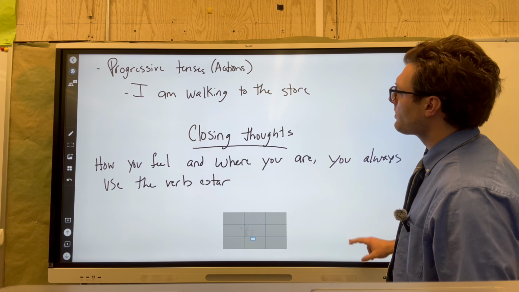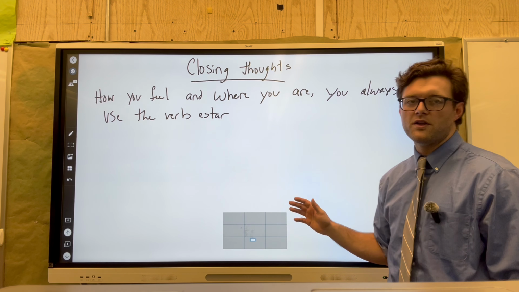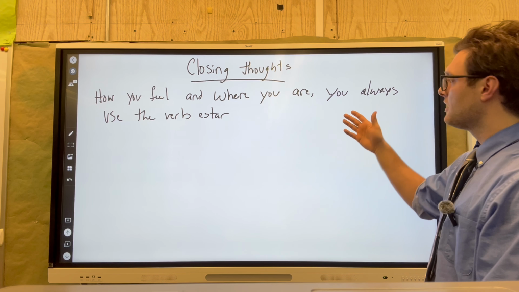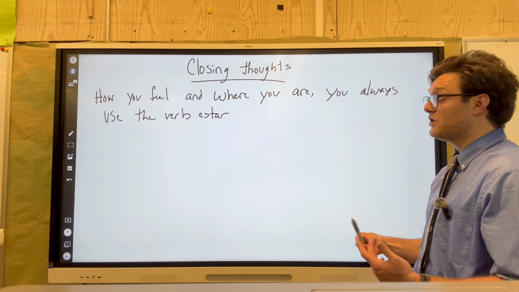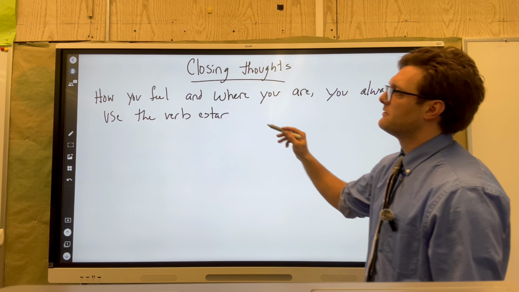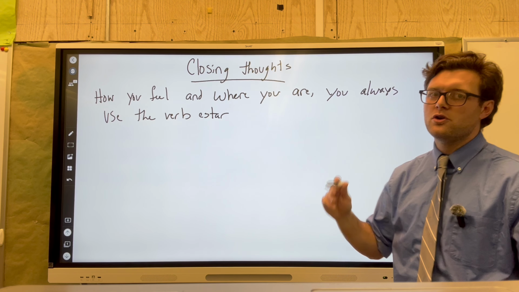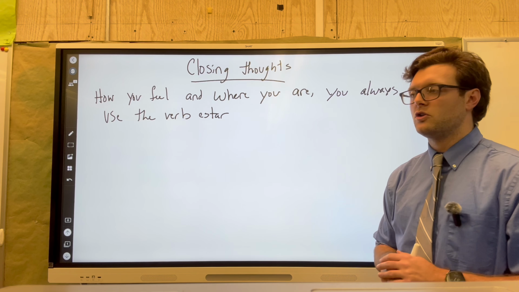All right, so let's close it out here. Some closing thoughts. This is one that if you can memorize and just utilize, you'll be good, I'd say 75% of the time. And it's really easy. How you feel and where you are, you always use the verb estar. So if you can just write that down and memorize it, 75% of the time, you'll be good.